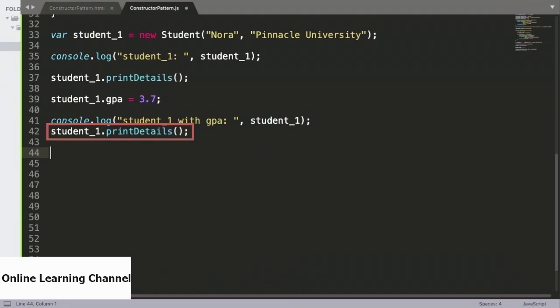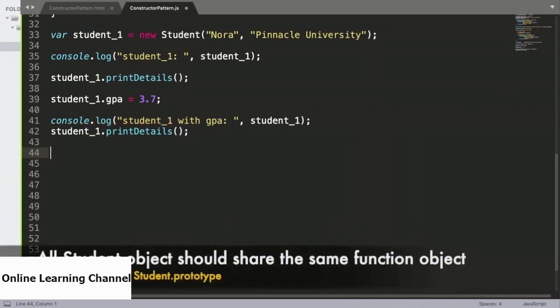Now, I'd mentioned earlier that the print details function is a property of the student object, which means for every student object that you create and construct, print details will be a new function object that will be created. So, if you have 1,000 student objects, you'll have 1,000 print details function objects associated with those students. This is a complete waste and this can severely affect the performance of your web application. What we really want is for all student objects to share the same function object. This is what is efficient, this is what makes sense.